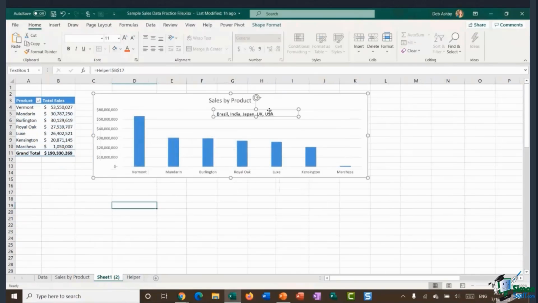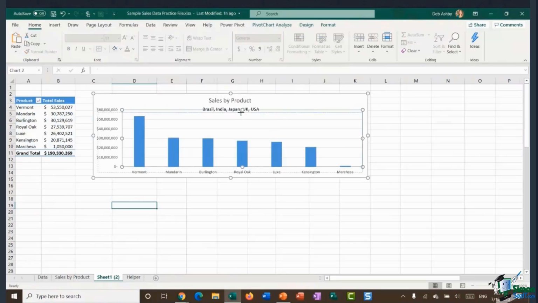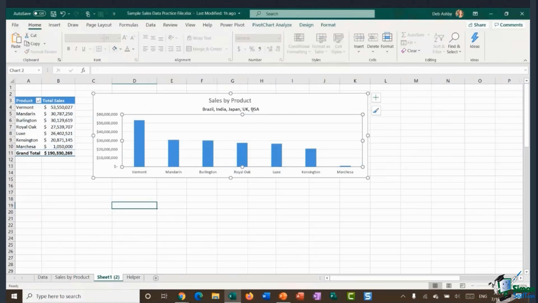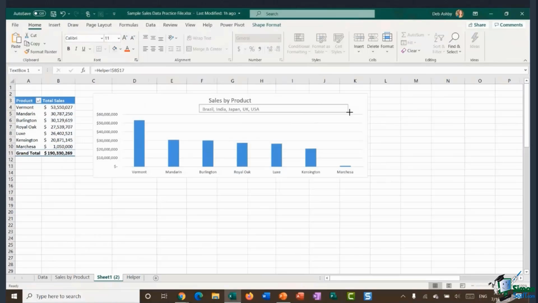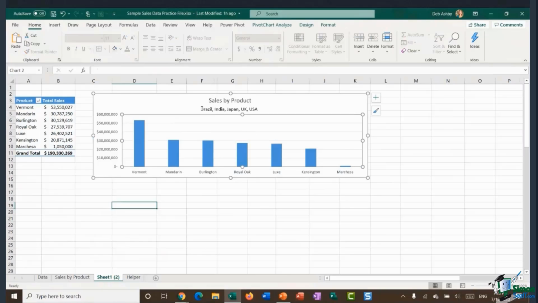Now I can do some fiddling around here. I might want to put it underneath, and I'm going to move this plot area down so we have a bit more room. And if you want to center these, there isn't really a great way of centering them. You just kind of have to make this text box the length or the width of the chart, and then you can center them on the page, give it a little bit more room. And of course you can jump in here and you can start formatting this title, making it look really nice.